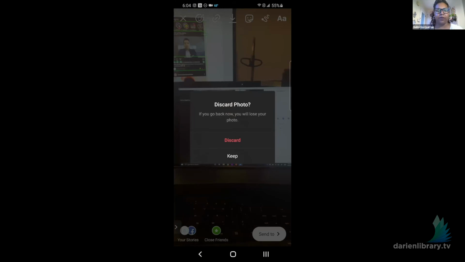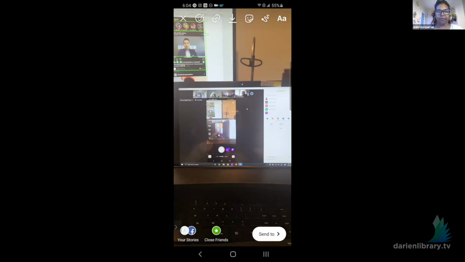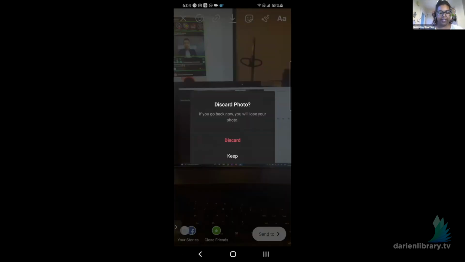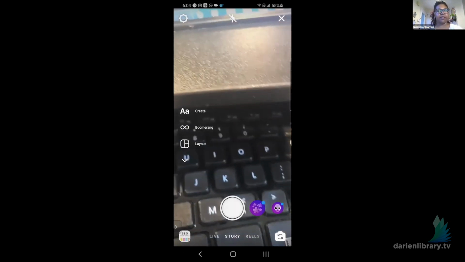Notice when I X out, I get the word discard or keep. Sometimes, especially on Androids, you hit that back arrow by accident. You really don't want to leave the screen. You were trying to do something else. So Instagram's making sure you don't accidentally throw away something you don't want. So you can say keep, and it brings you right back here. Or if I do it again and I hit discard, it brings up the camera again.